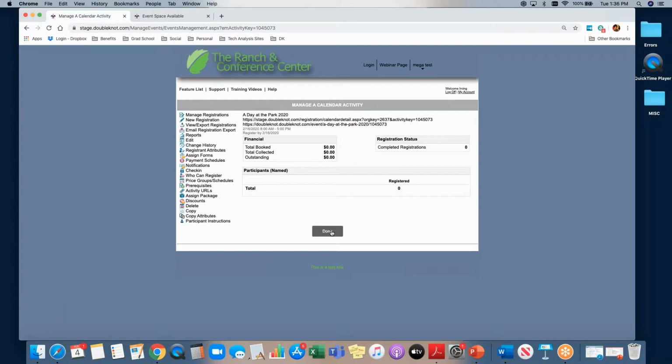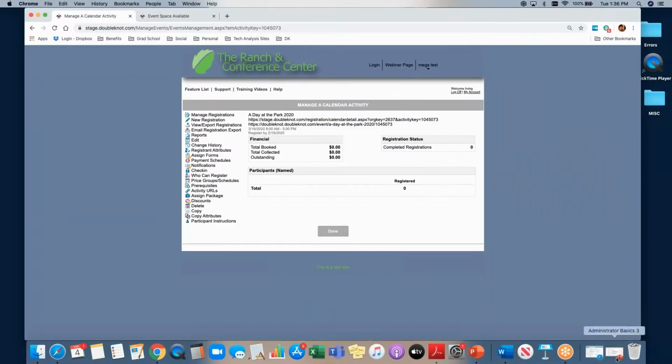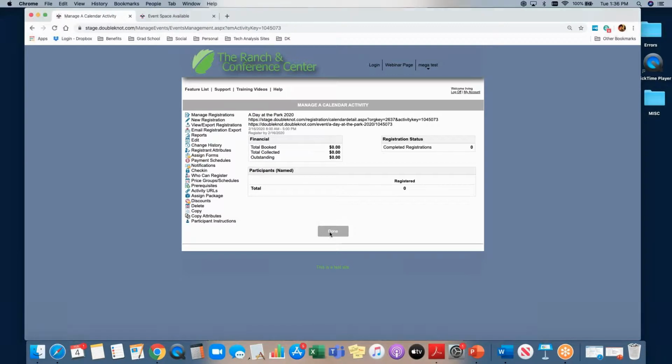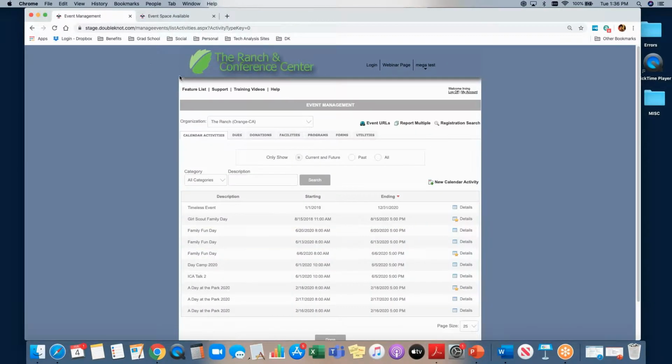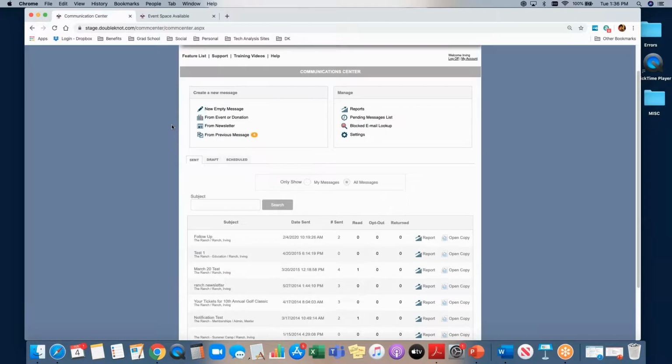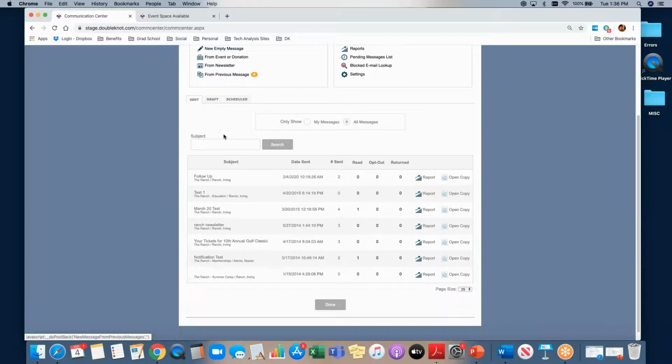All right, so now we're going to go over the next thing on our agenda, which is communications. The Communications Center gives you the flexibility to send out communications directly from the Double Knot application. By going over to the Communications Center, you can send newsletters directly from here. You can run your reporting. You can view previous messages. These right here are some previous messages that we have sent in the past.